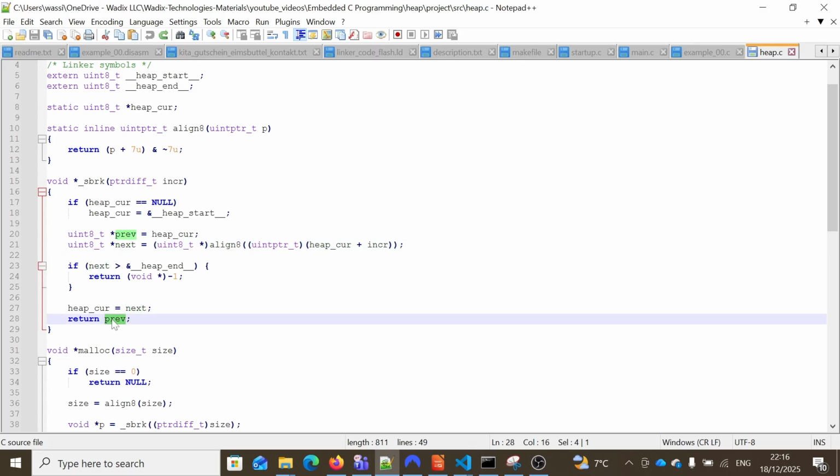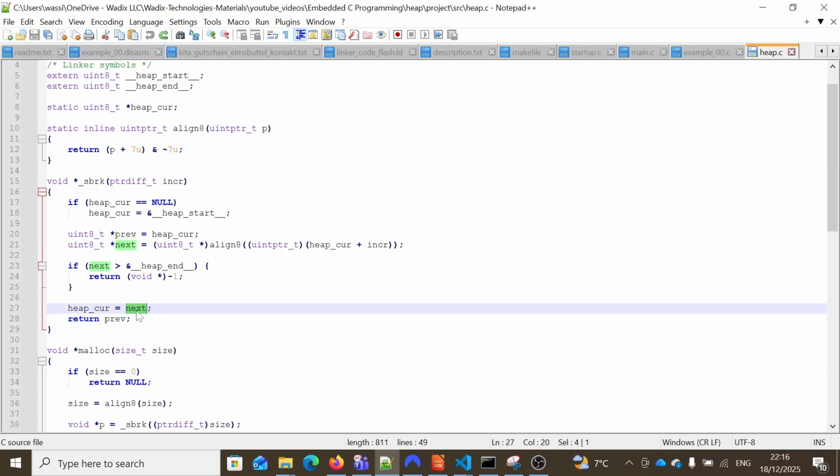What will be returned as a result out of this function will be this previous pointer, and this one will be pointing to the start address of the space to be allocated, and this one will be pointing to the next free space within our heap memory. So this one is the result to be returned, and this one will be used later on to point to the next available space within the heap memory. And hence, this heap cursor will always be updating with the next available address within the heap.